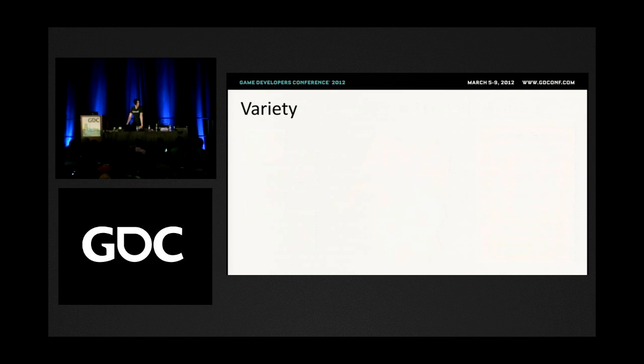Here's a little bit of what I mean about having variety in the game. This is the exact same point in the exact same mission, but 2 different playthroughs.